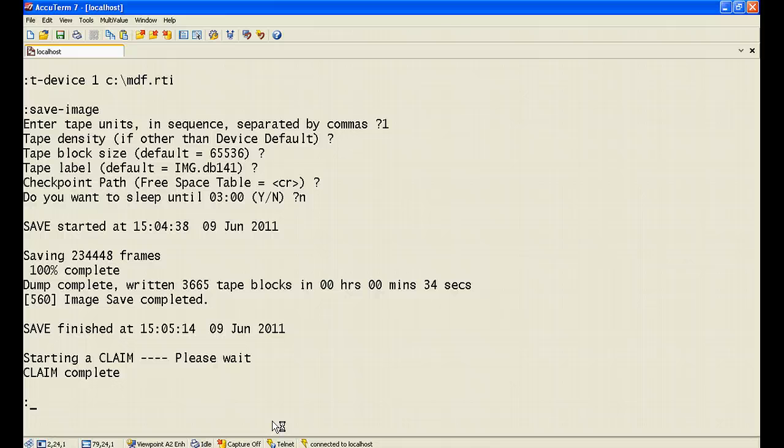Now there is an alternative way of taking a fast backup, and this might be useful, for instance, if you're on a Windows or a Unix environment and you want to automate the save from an external environment. So for instance, if you're on Unix you could do it from a cron job, or if you're on Windows you could be using a task scheduler. So let's now explore how we would do it from outside of the database.